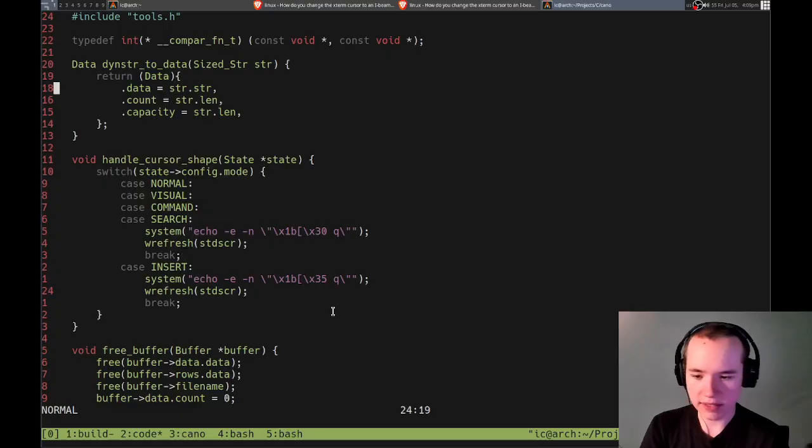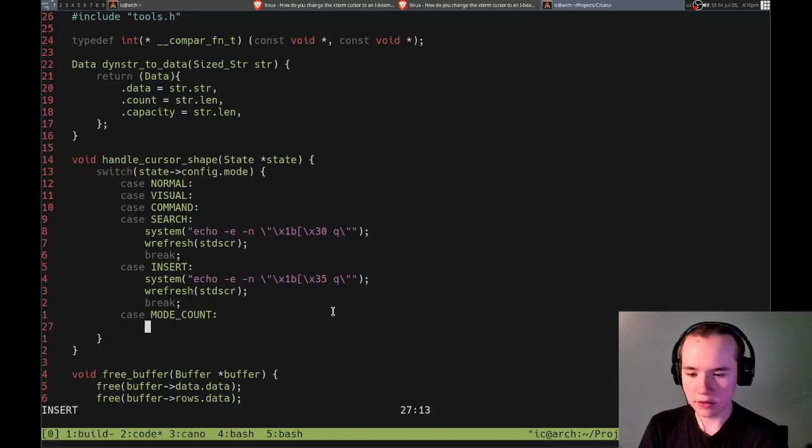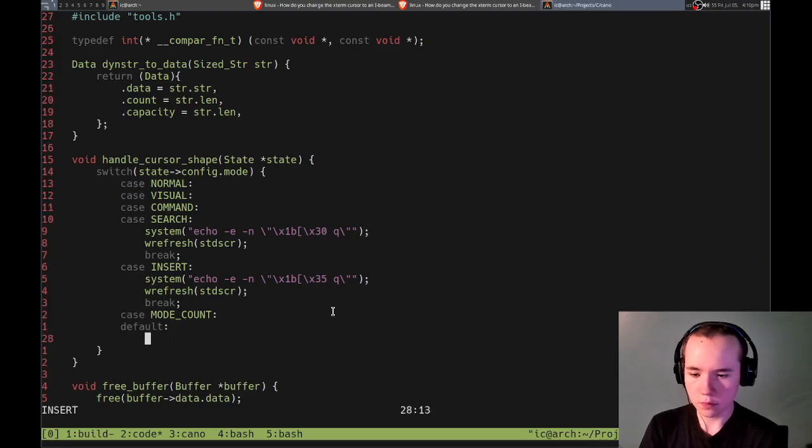So I'll just do that, and then case, count, and then also default. We'll assert false, and then unusual, right? So we shouldn't ever get this one.